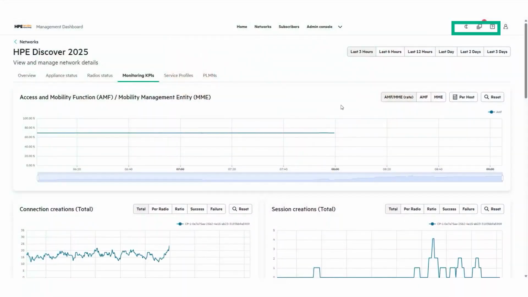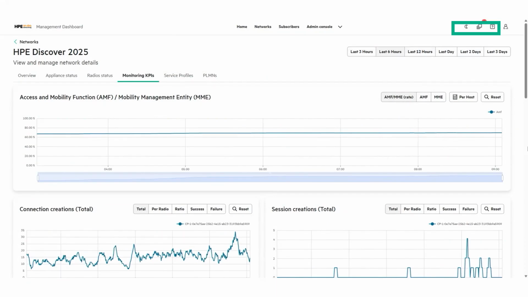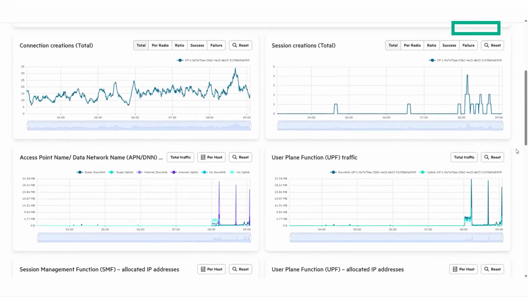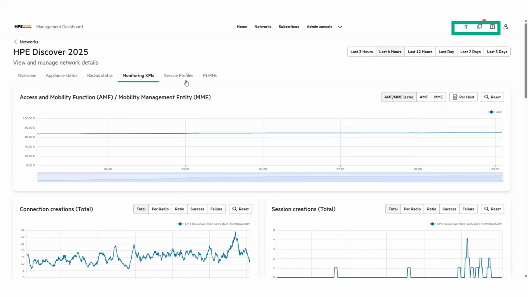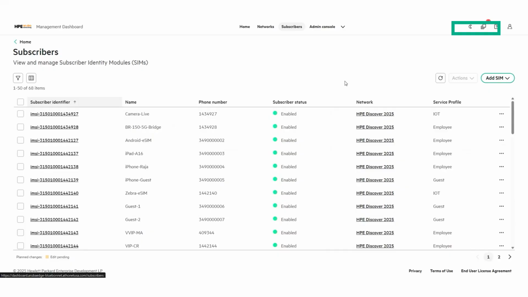So coming over to the monitoring KPIs, again, robust information to be able to understand exactly what's happened in the last 3 hours, 6 hours, and so on and so forth. I could scroll down here, all types of graphs telling me what's going on. Service profiles, just for a quick learning moment here, is the ability to kind of like slice those particular networks into different segments, as well as provide some other service details. I do want to show how clients connect if you want to use that language, right? So over here in the subscribers pane, you can see that we've got all types of clients.